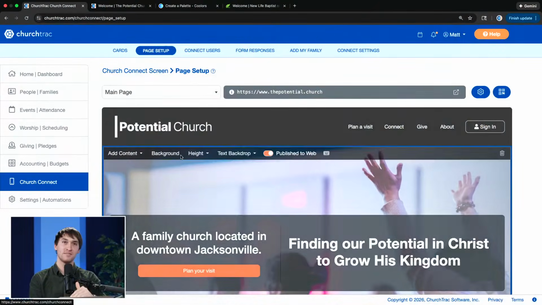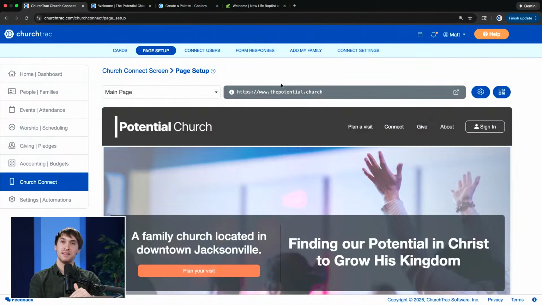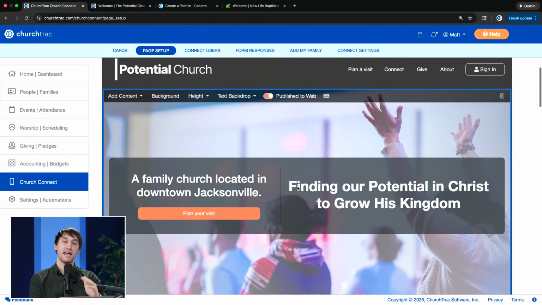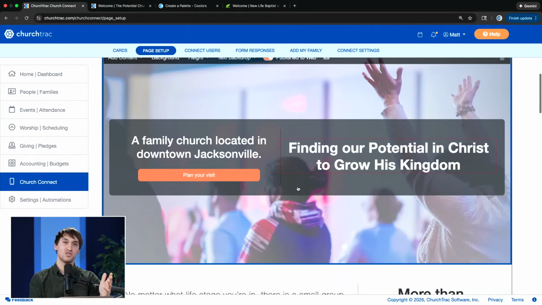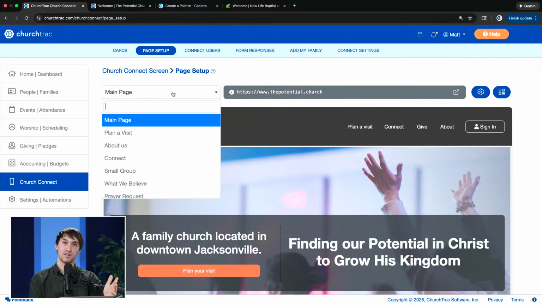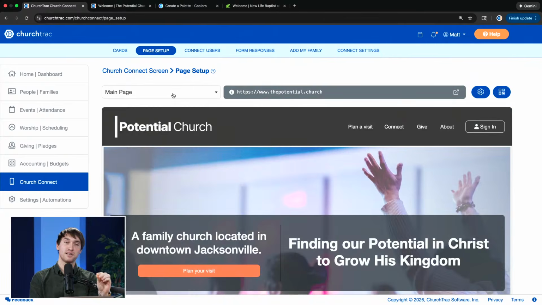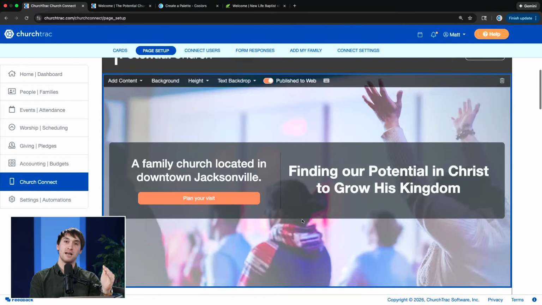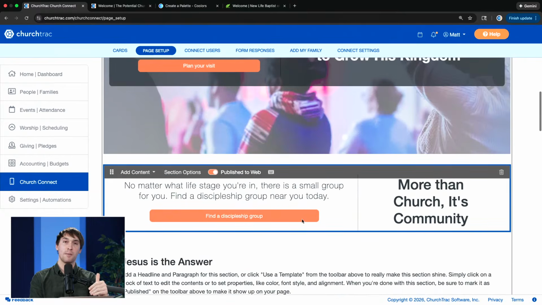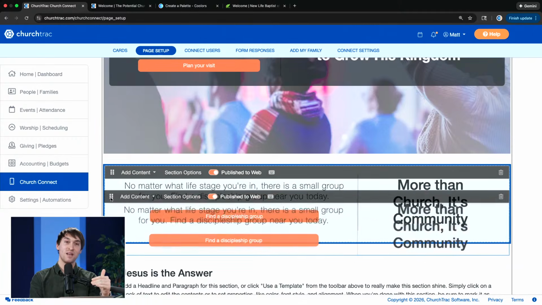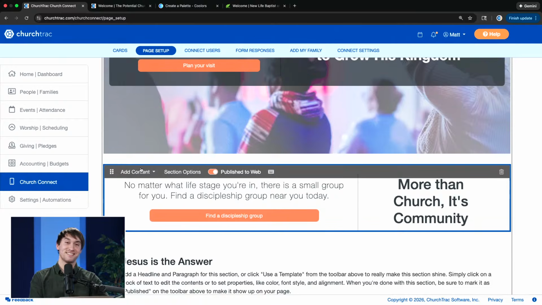I would love to. So in our ChurchTrac account for Potential Church, we're going to navigate to Church Connect on the left side, page setup at the top. And this is where you're going to access any of your secondary pages. This is just the home page. And so you can access your secondary pages here, at the top left, to edit them. And then you can scroll down and you'll have the opportunity to edit your different sections. For example, you'll have a few different options here. You have this drag bar, so you can drag this up and down and move those sections around.